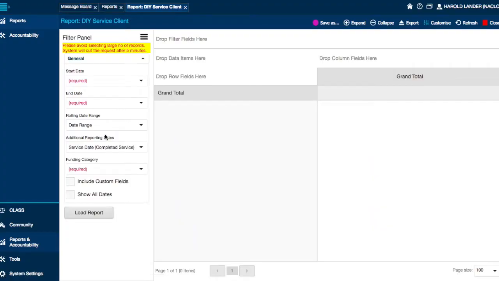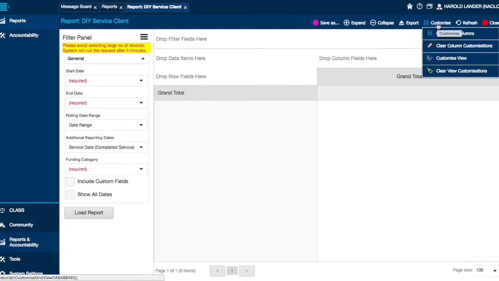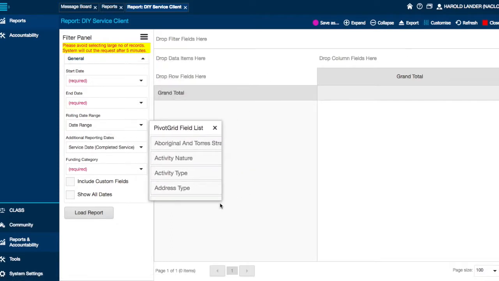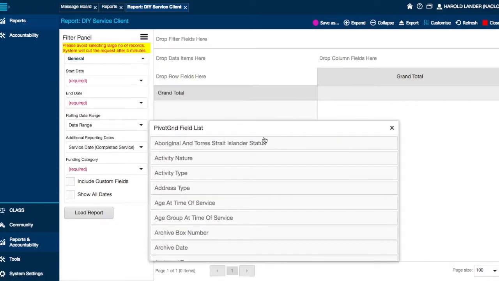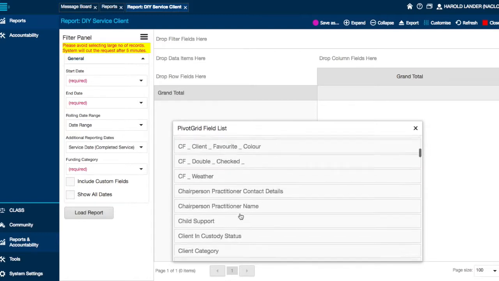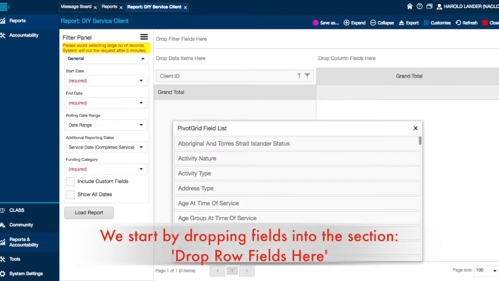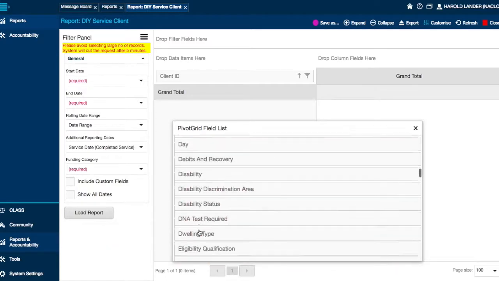So once we get in here, we're going to leave all the date fields on the left blank and head straight over to Customize in the top right. We're going to hit Customize Columns to bring up the field list. And we're going to make it a little bigger so we can see what we're doing. Now this is a client search, so I'm going to start off with Client ID. From there, I'm also going to add first name and last name.